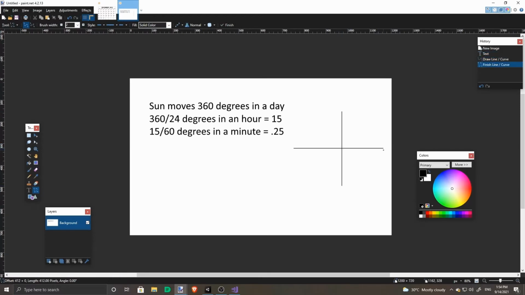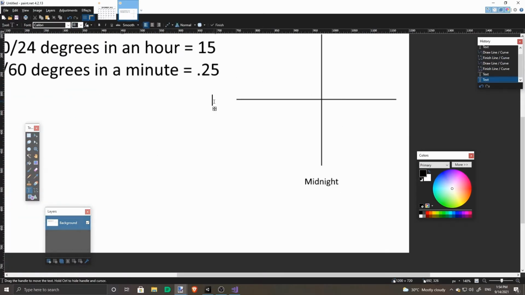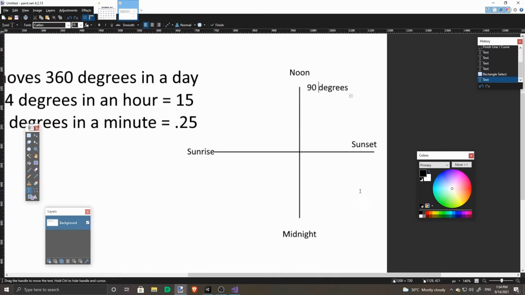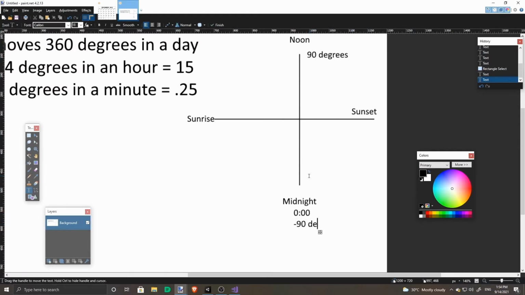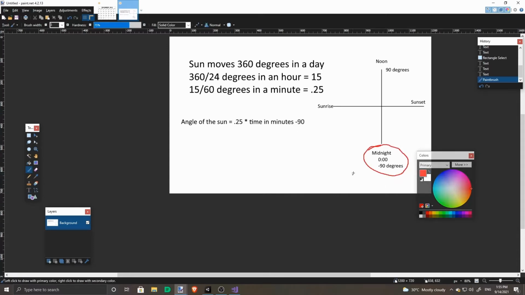Now, a day has about 4 phases. This is noon, this is midnight, this is sunrise, and sunset. So, at noon, the sun will be here, right? And that is 90 degrees. So that means at midnight, when the clock is 00, it's going to be negative 90 degrees. Based on this, we can figure out the equation to getting the sun's movement. So the angle of the sun is 0.25 times the time in minutes minus 90. This is our y-intercept. So this goes here, this goes here.